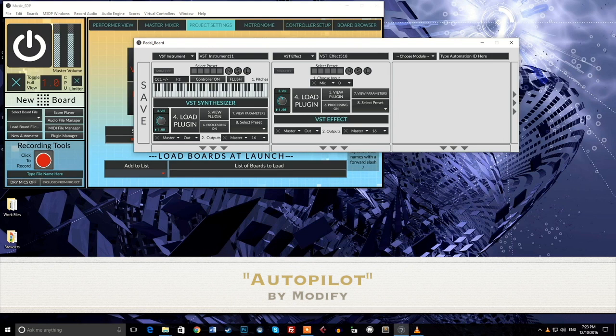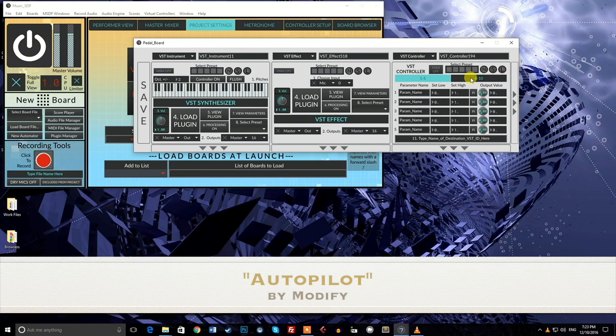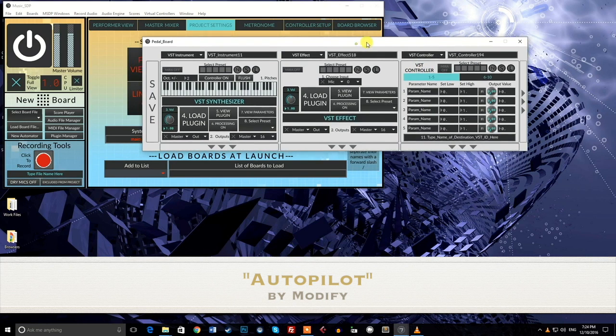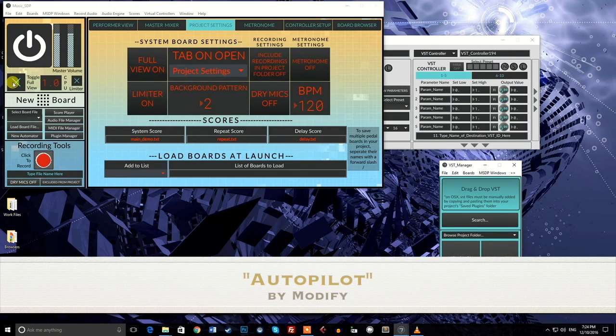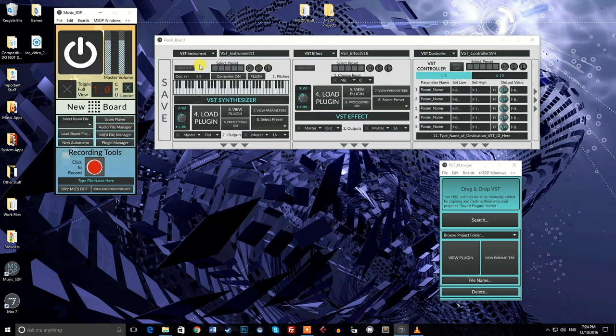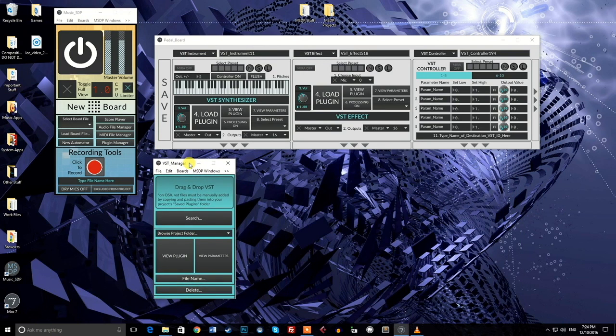We're thrilled to say that, with the 1.1.1 update, 3 new modules and 1 new manager window have been added that give you the ability to load and control all of your favorite VSTs. Before moving forward, there are a few points that must be made. First, in order to use the new VST modules, make sure that you're running version 1.1.1 or later.